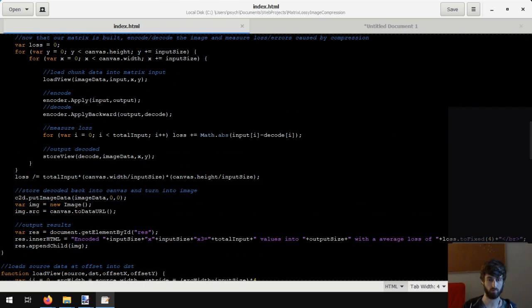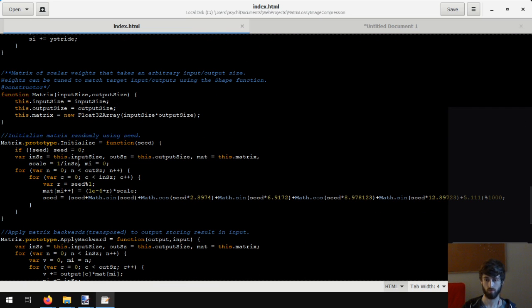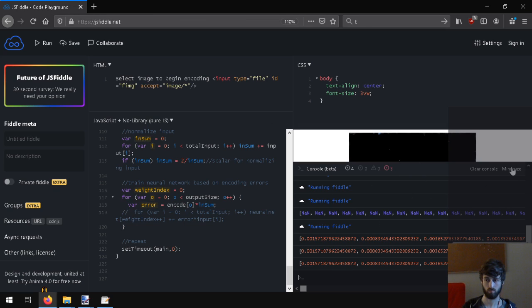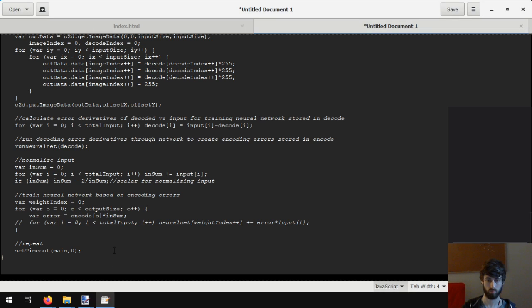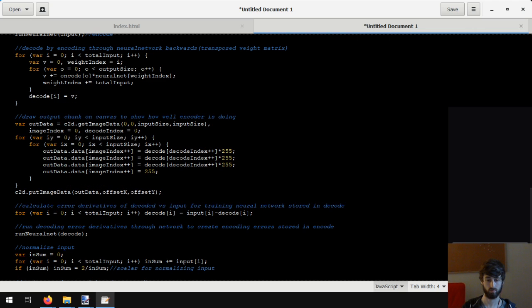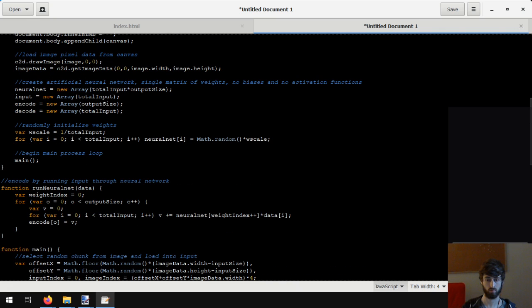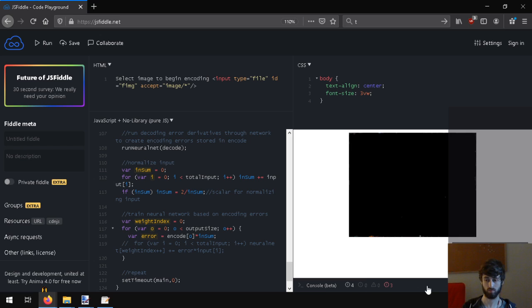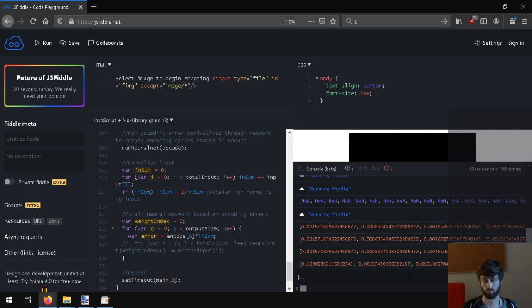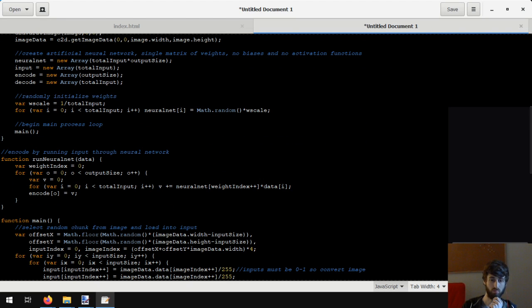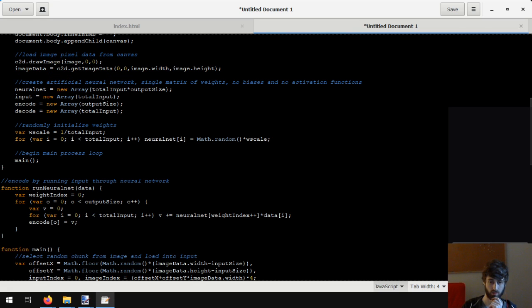How did I initialize this before? 1 divided by input size, yep. I wonder, am I like not scaling? Maybe my input is not a number. No, my input is good. But encode and decode is not a number. Okay. Nice. That's actually good.